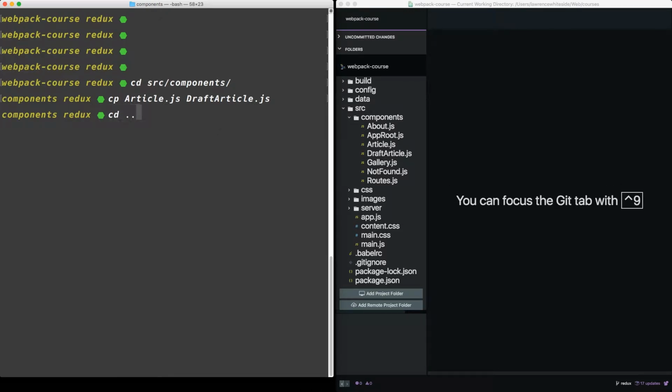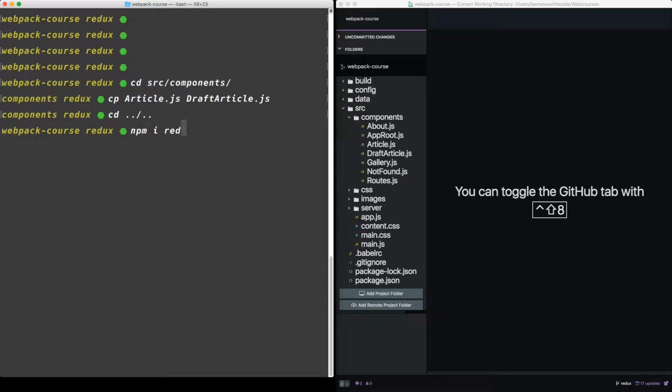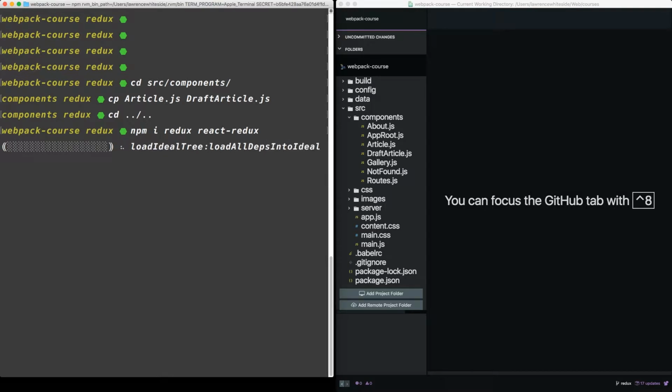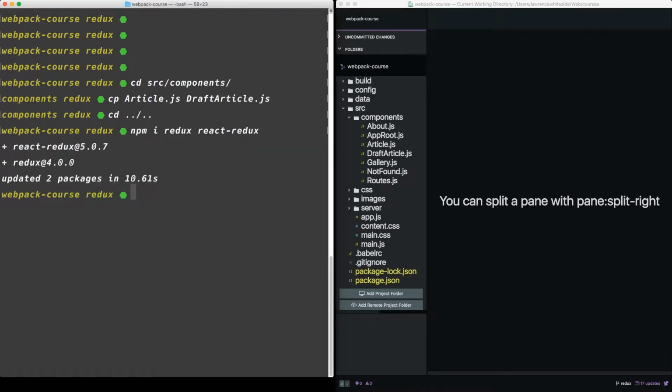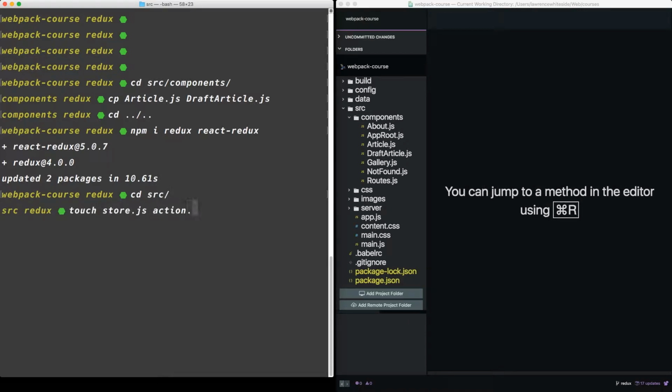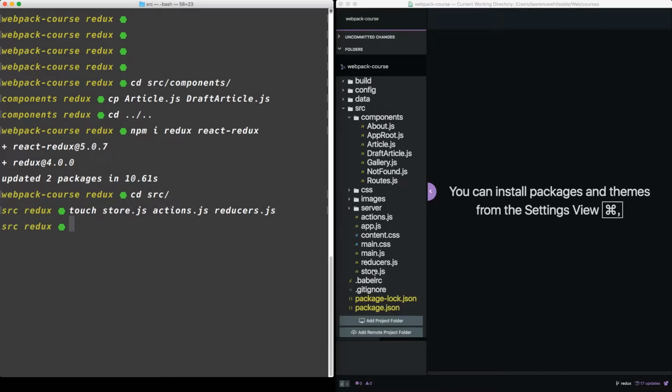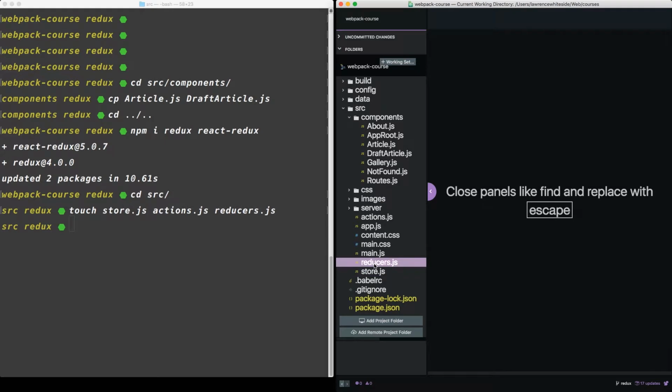Alright, so now let's cd out of this, back into root, and we're going to install Redux. Let's npm install Redux and React Redux. Alright, cool. So now let's cd into source, and we're going to create three files. Redux requires a store.js, a reducers.js, and actions.js. These are the three principal parts to a Redux store. Okay, so now we should have a store.js, a reducers.js, and an actions.js.